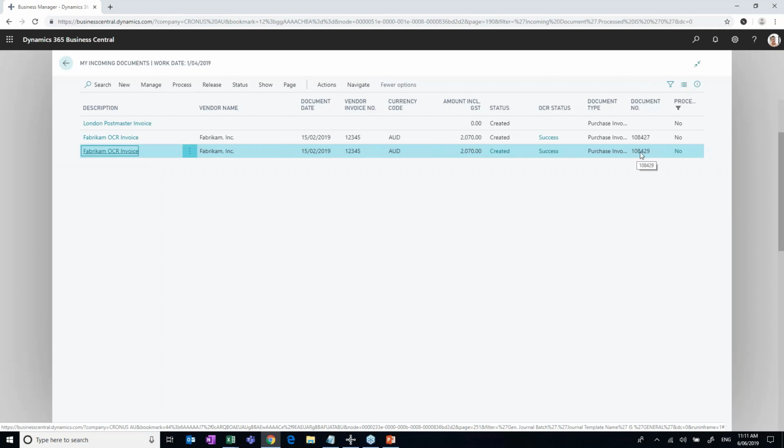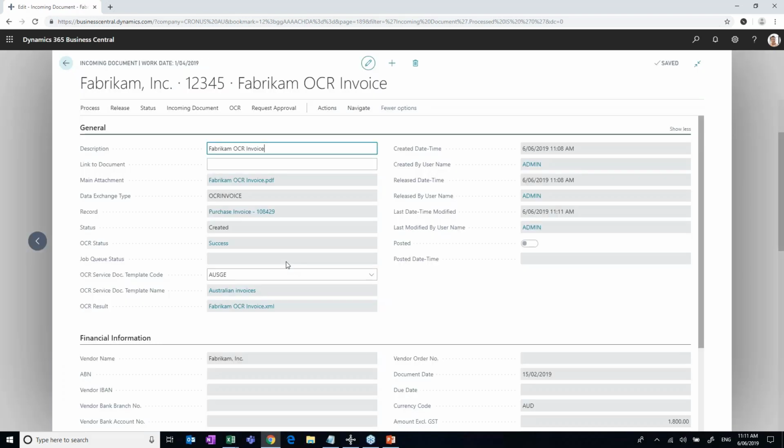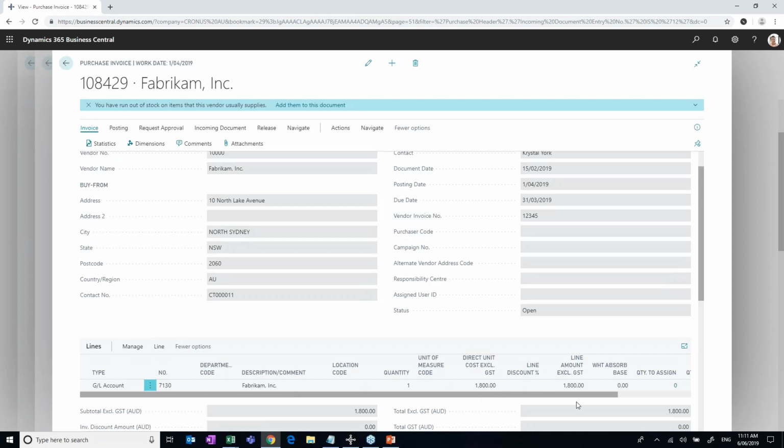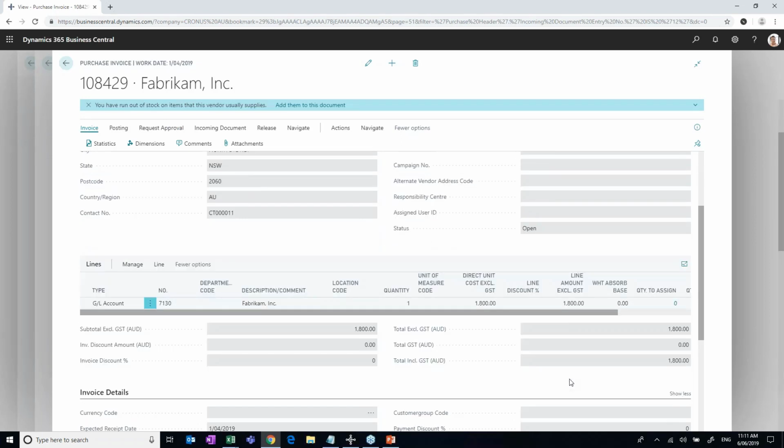So it's told me that it's created internal document number 108429. Of course, I can navigate to that document. If I just go back in there, I can navigate directly to that purchase invoice that's created by clicking on the record here. And you see that when that opens up, it's gone and created a nice purchase invoice with all the mapping set up as I set it up, and so forth, yeah? Nice and easy, quick, easy, and so forth.